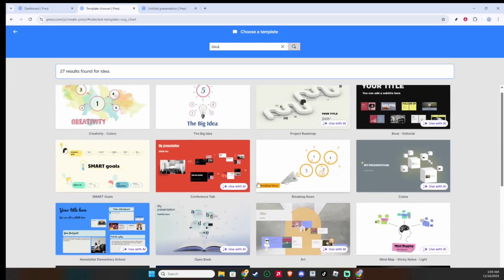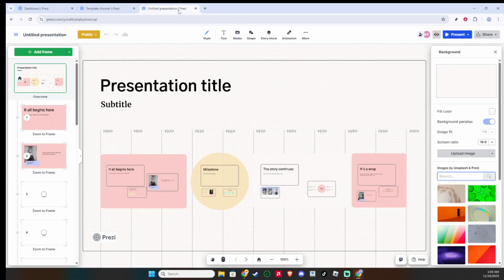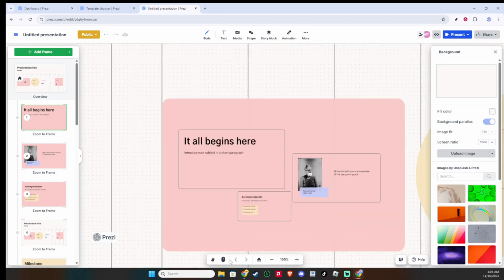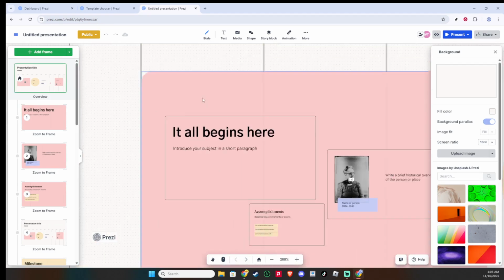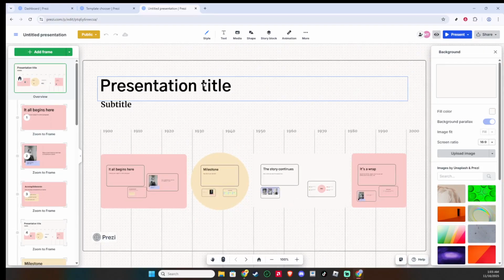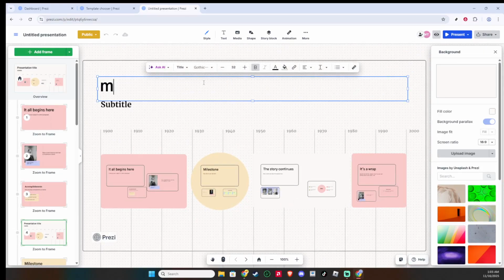With your template selected, it's time to add your main topic. This should clearly reflect the area in which you are showcasing your expertise. It acts as the anchor point for your entire presentation, setting the tone and guiding all subsequent content. Think of it as the central idea that you want your audience to understand and remember.